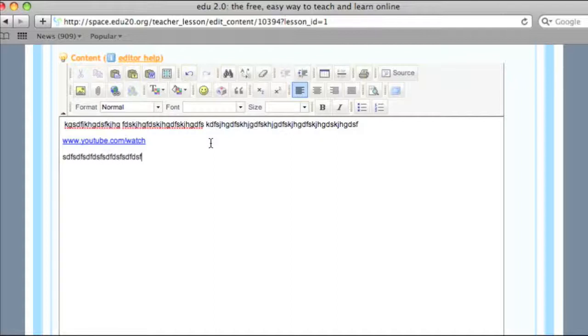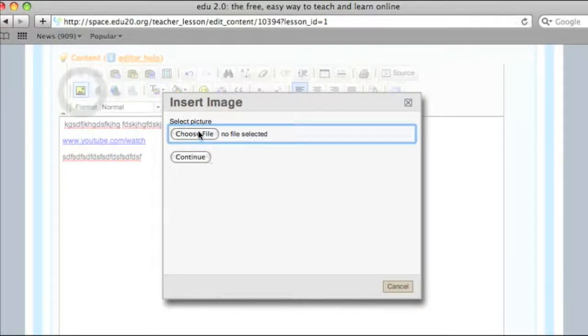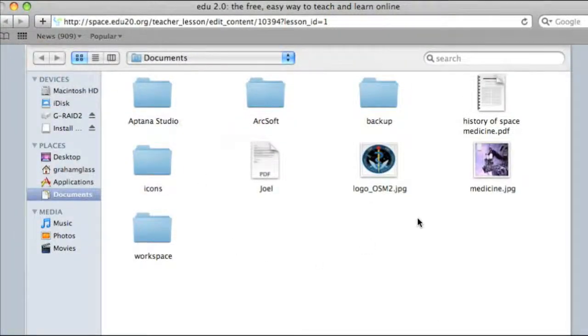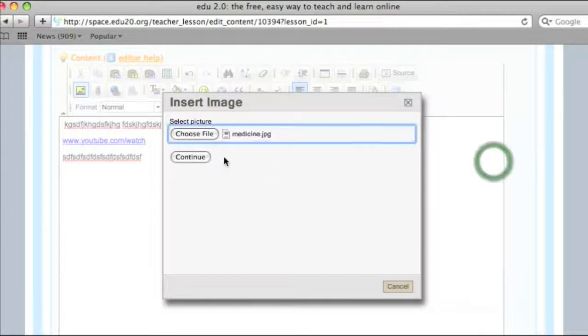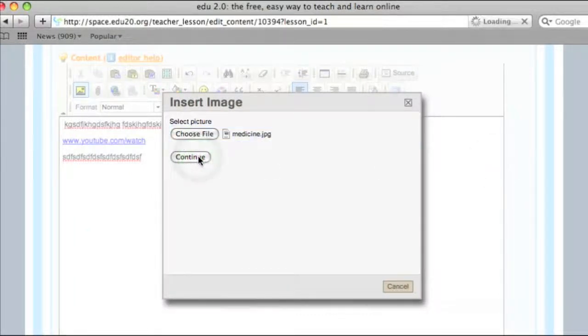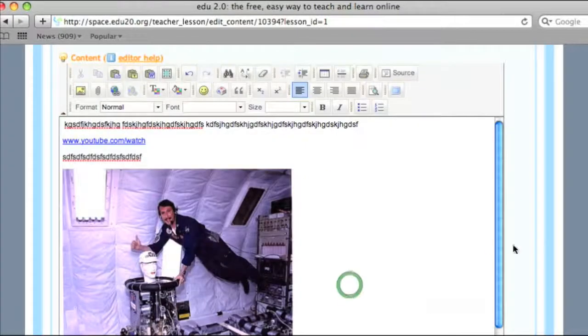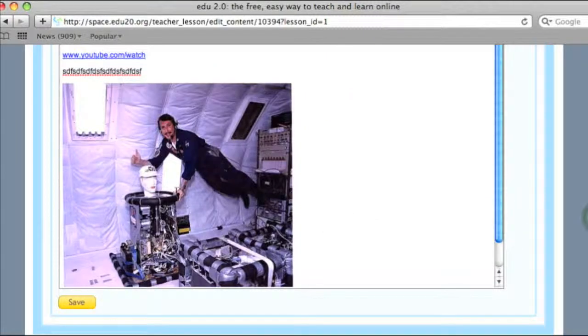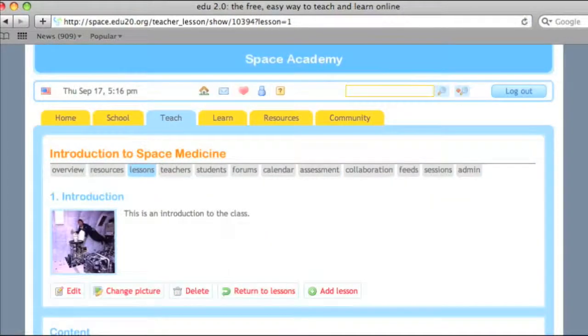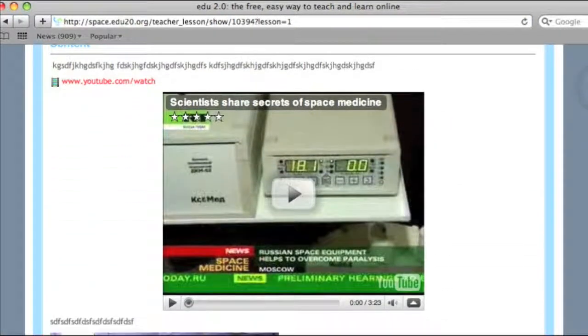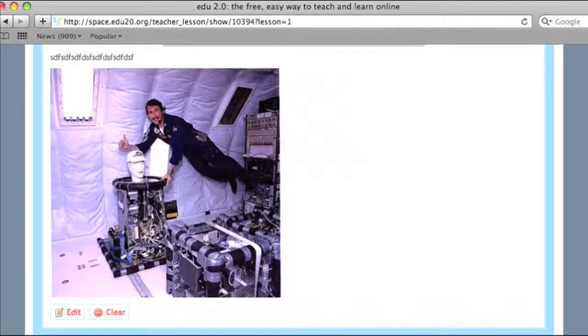I'll put a bit more text in here, and maybe I'll put an image as well. So I click on an image, and maybe I'll put a bigger version of that space medicine one. There's a bigger version right there. When I've put the bulk of all that content in, I just go ahead and say save. It takes me back to the main lesson page, and lo and behold, we actually have the embedded YouTube video together with the picture.